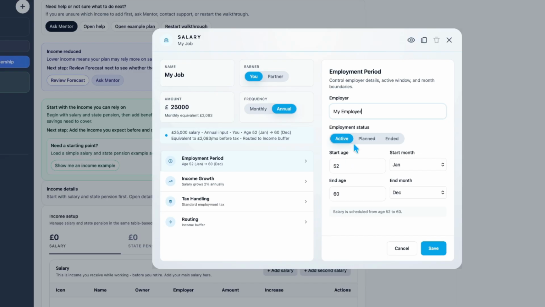And now you're going to create your employment status, whether you're in your job currently, which will be set to active, whether you're planning to have this job. So you've just got a job offer. You're not going to start it for a little while, put plans. And also, if it's ended, you've just finished it, and you're going to then put the end date. So I'm just going to leave it at active at the moment. My start age of when I started, start month you want, and then your actual end date, which is going to default to your retirement date.